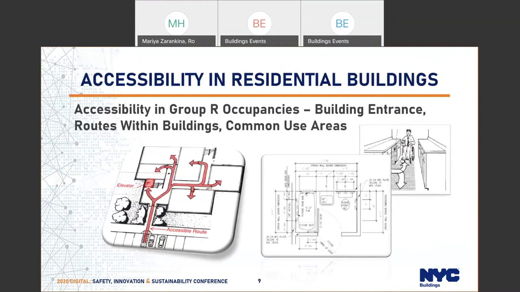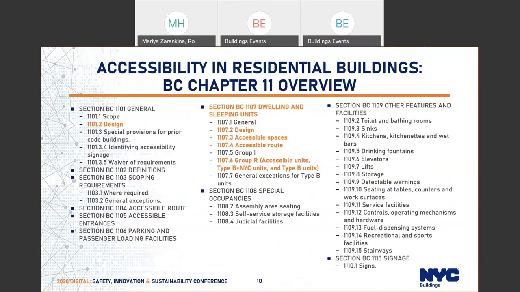requirements for common spaces, accessible routes, and dwelling and sleeping units. First, we'll start by looking at how the accessibility chapter 11 in the building code is organized. There are two main components to the chapter, the scope and the design. We'll focus on those sections that are highlighted here on the slide, and we will focus mostly on the design, but not the scope today.